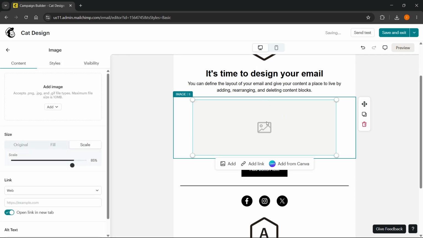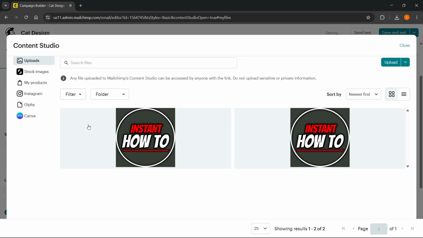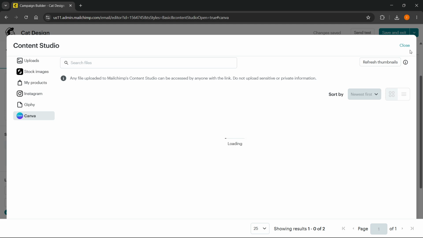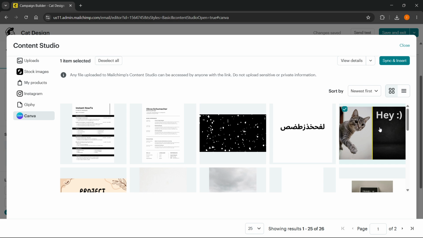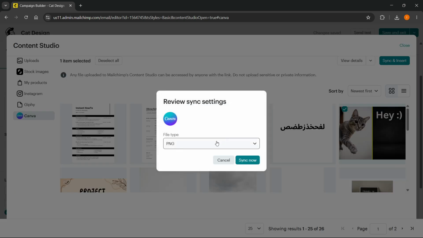And then you can click on here, and you can click on add from Canva. Now, if that's not working, you can click on add again and click on Canva over here, and that's going to work too, okay? In here, you want to find your design. You want to integrate with your email design. So I'm going to click on this cat over here, something completely random, but it's going to work. And then I'm going to click on sync and insert. Now here you can of course review sync settings. I'm going to go PNG and click on sync now.